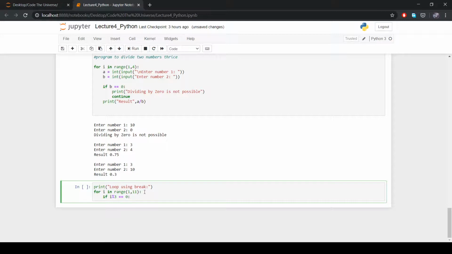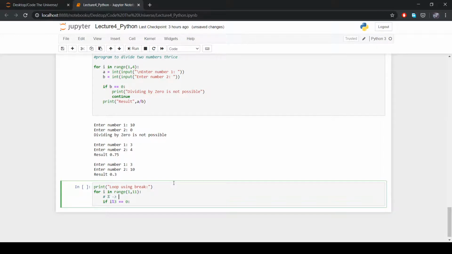So to all those who don't know what the percentage sign stands for, percentage is essentially a modulus operator. This returns the remainder after division.